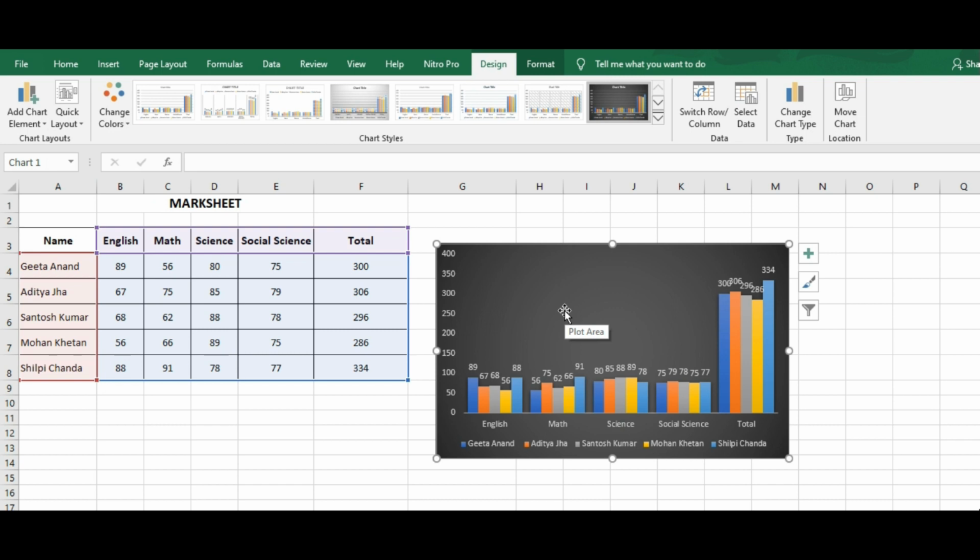So these two we can do using the design tab. The first one we have done using the chart styles group available in the design tab, and the second one we have done using the chart layouts group. Now the third one, we have the data group.